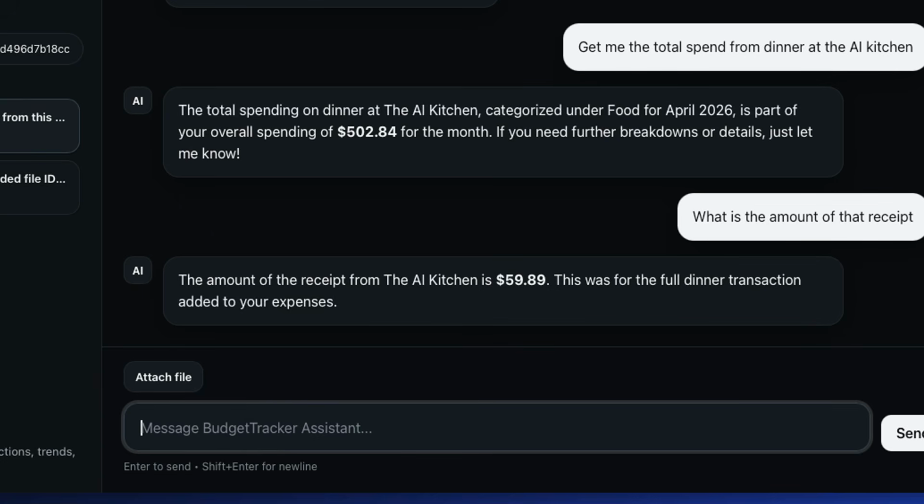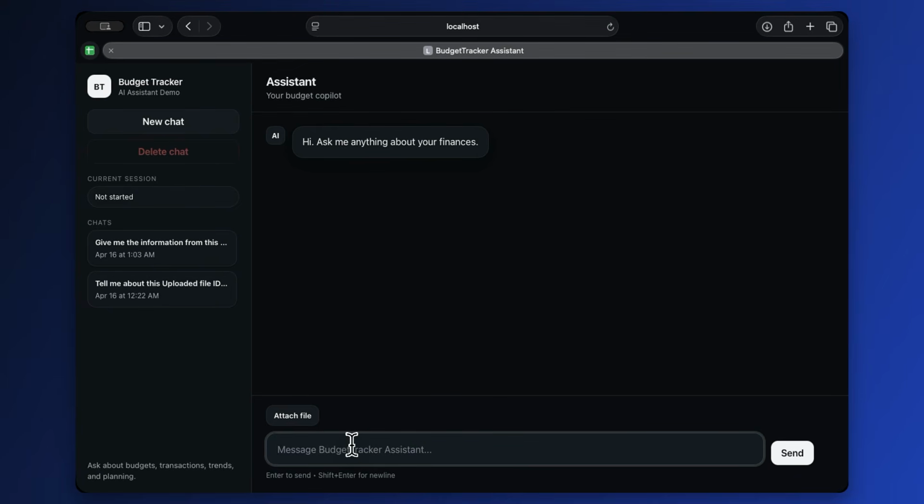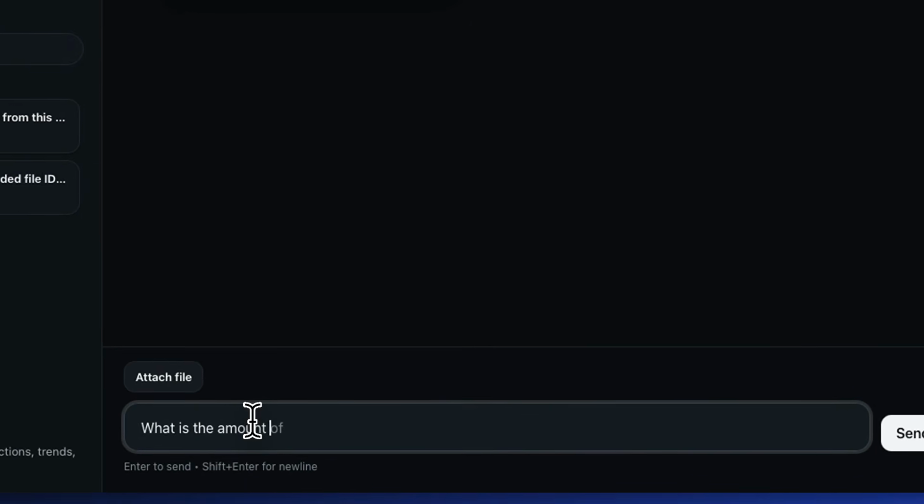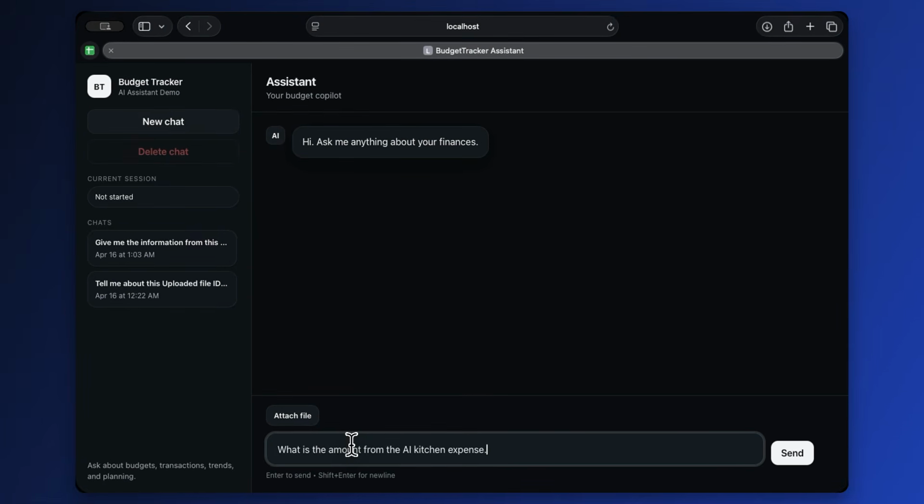Now, if I want to take this further, I'm going to create a new chat and I'm going to say, what is the amount from the AI kitchen expense? And mind you, a new session means that there's no context. So this is not using information based on the document or the receipt that we uploaded before. This is forcing the agent to call this tool that gets from the database.